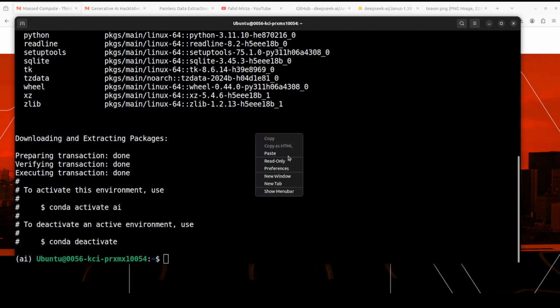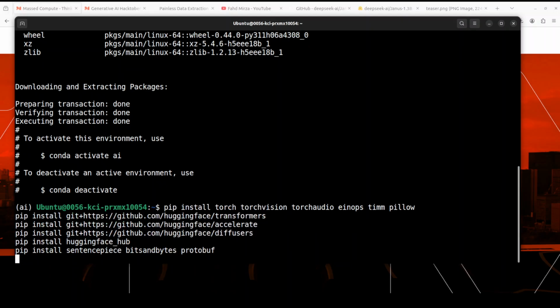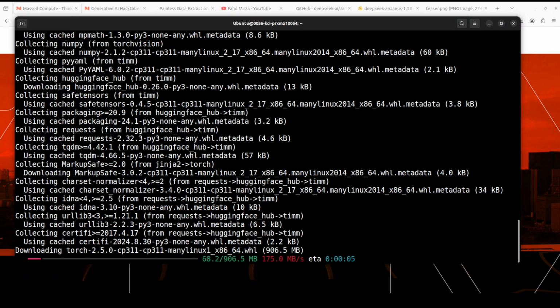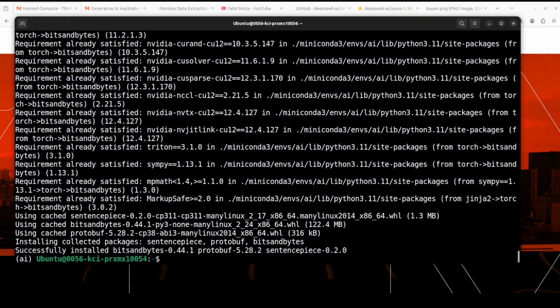So this is a virtual environment. And then we have to install all of these prerequisites, which include Torch Vision, the latest version of Transformers, and all that stuff. And this is going to take 4 to 5 minutes. So let's wait for it to finish. All the prerequisites are done now.